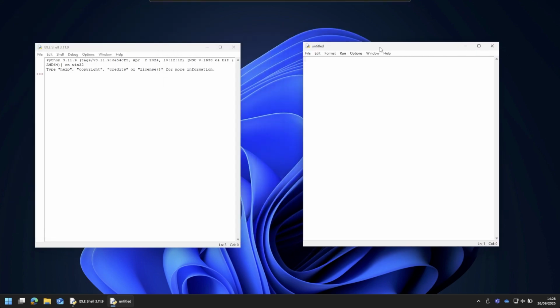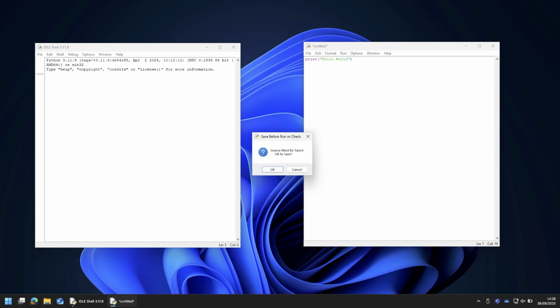This empty window that doesn't contain any text like the shell is a Python file, and this is where we should write our code. For this example, I'm going to use the hello world print statement. So if we do print hello world, you'll see that our syntax highlighting is already working, purple showing a function, green demonstrating a string. If we go to Run and Run Module, or press F5, it will tell us that we must save it before we can run it.